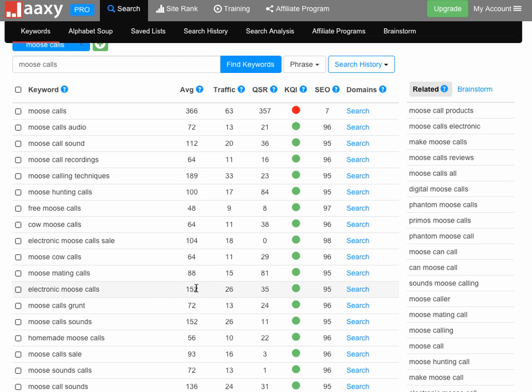Over here, it had a search of 152, so I really like that. I like anything above 100 searches a month. I think that is a worthy niche. And then the quoted search result is 35, well below my standard of 400 being my highest that I'll go. So 35 is great. It's only 35 websites on the whole search engine that have that quoted keyword, electronic moose calls. So that's a really good sign.